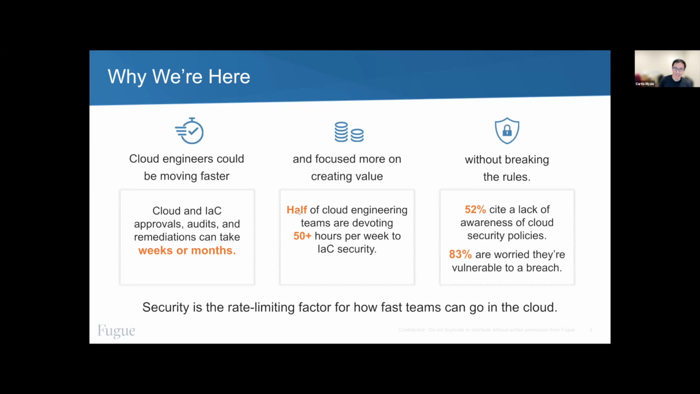And then last but not least, even if you have these processes in place, because they're manual and because in many cases they're not automated and integrated into how developers and DevOps teams work, that can really slow things down. And so the net result is that for many teams out there, security is a rate limiting factor. It's a bottleneck for how quickly you can actually take advantage of cloud and deliver applications and workloads that your organizations and companies actually need.